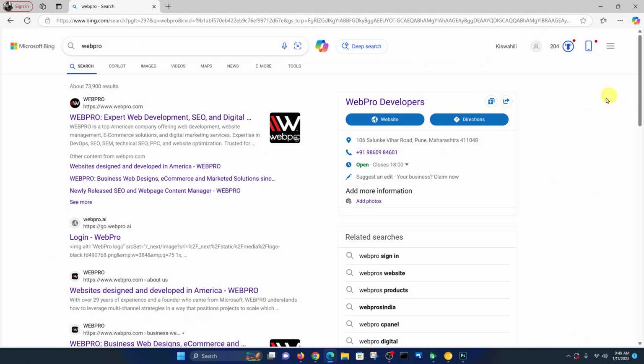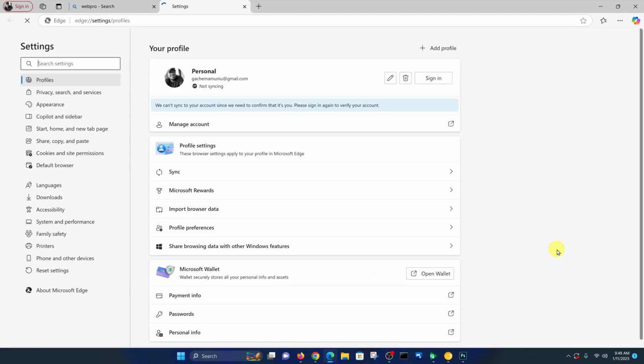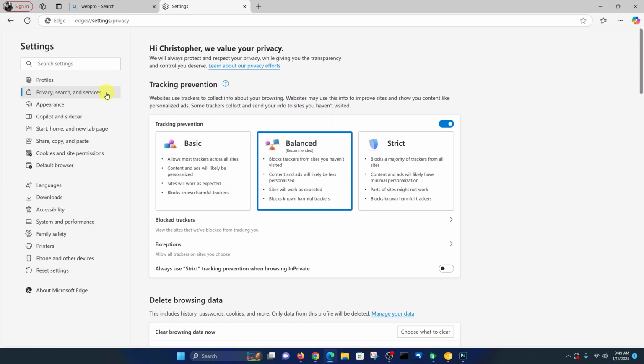So this is very simple. All you have to do is go to the top right corner of Microsoft Edge, just next to the address bar, and click on the three dot button at the top there. From the drop down menu, go ahead and click on settings, and that should open the Microsoft Edge settings page. Now, as you're here, on the left hand side, click on privacy, search and services. That should take you to that page.